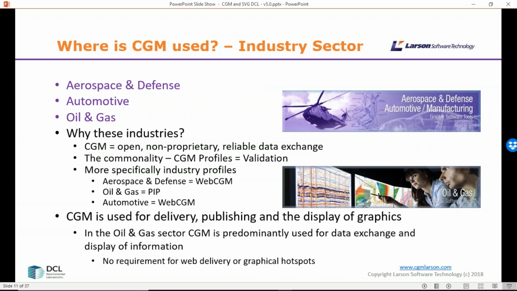The beauty of CGM, though, is it can be used for delivery, actually delivering data to the customer, and for publishing, so it could go into publishing software such as FrameMaker. It can also be used for the display of graphics on the web, with that plugin we spoke about. So it can be used in all those different facets.